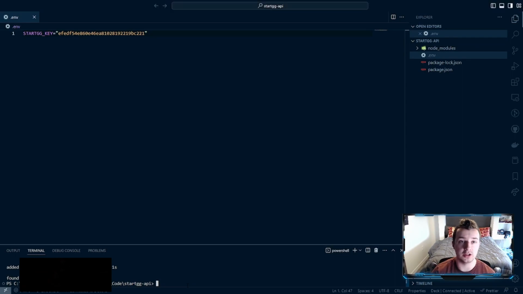We're going to install the node-fetch node module, but we want a specific version as this is proven to have worked with the StartGG API. So we're going to do npm install node-fetch, and then we want version 3.2.10. We'll go ahead, press enter, let that install, and now we have everything created and set up, and we are now ready to actually begin coding our connection to the StartGG API.